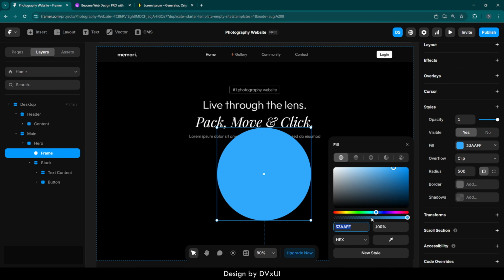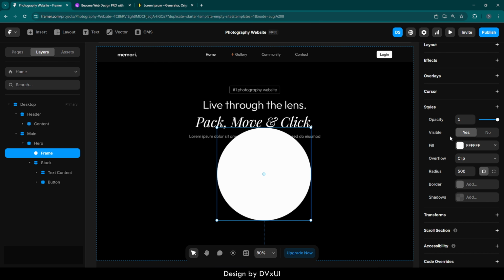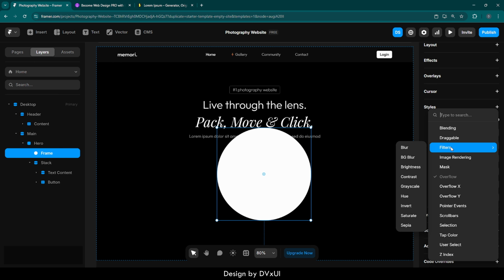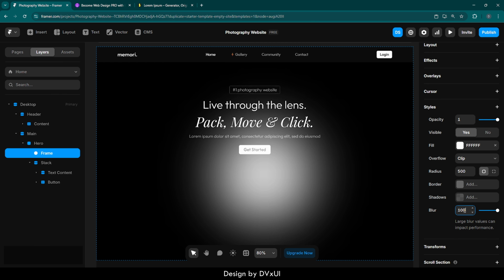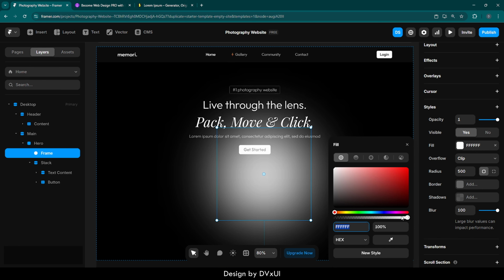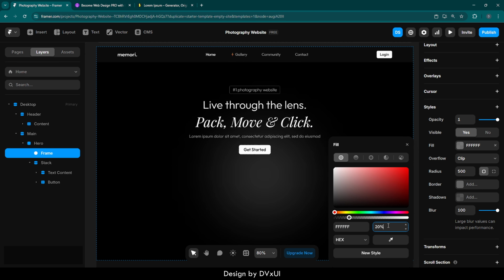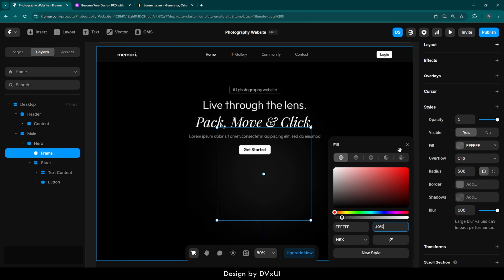Now the color is going to be white for this one because that is our theme. Now I will add another style. Here in the filters I will go to blur. Now in the blur amount I'm going to write 100. In this way it will be created something like this. Perfectly right. Now we can go to this fill and make it, let's say 20% or make it 10%. Yeah, very little over here.